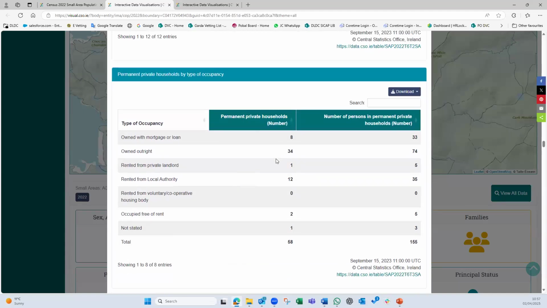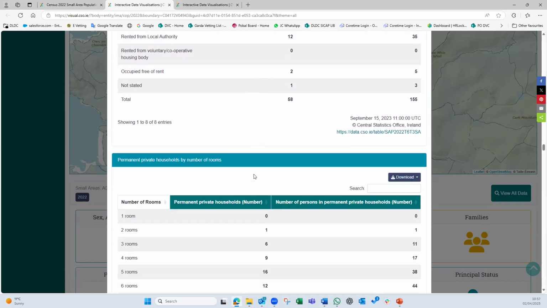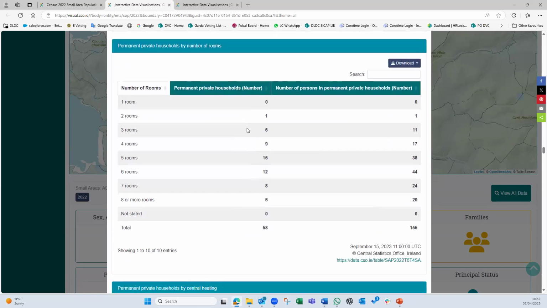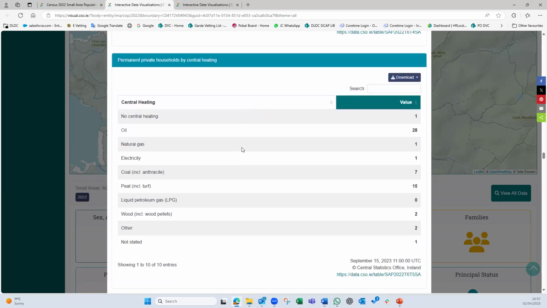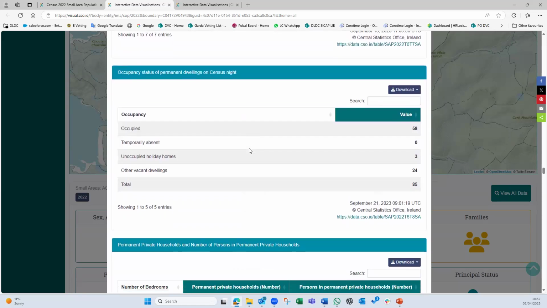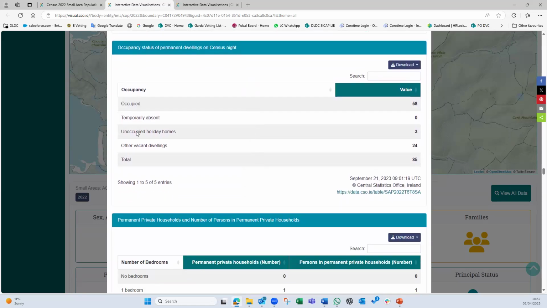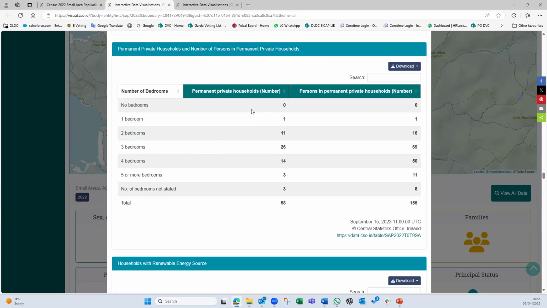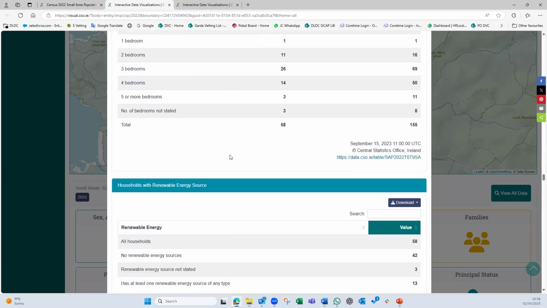How the houses are owned: owned outright is the majority, owned with a mortgage, rented from a private landlord, or rented from the local authority. The information is all provided there. The number of rooms in the house, how you heat your house, where you get your water from, the type of sewerage you use, the occupancy. Is it an unoccupied holiday home? Is it a vacant dwelling? Is it an occupied house? So you see there were ultimately 85 houses within this community, but only 58 of them had permanent residents. Number of bedrooms, and information like that.